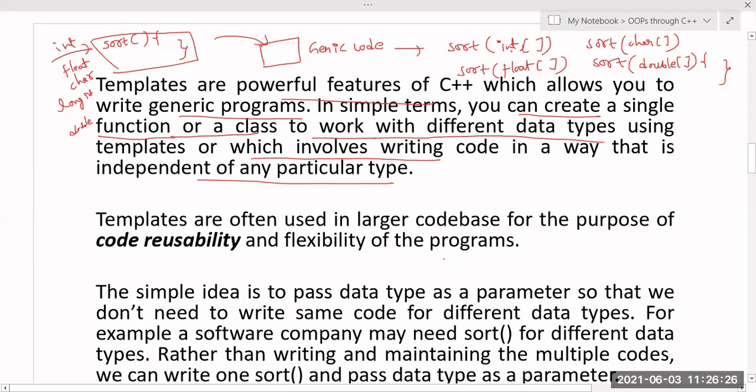common for everything. If I am applying the bubble sort, I think you have data structures, right? You know bubble sort, right? You have different types of sorting techniques: bubble sort, insertion sort, selection sort, quick sort, merge sort.